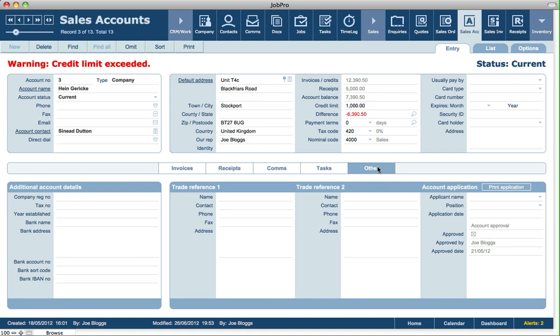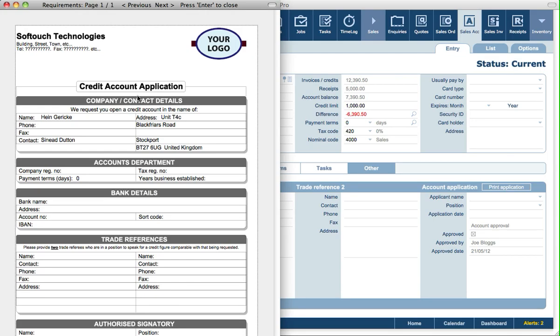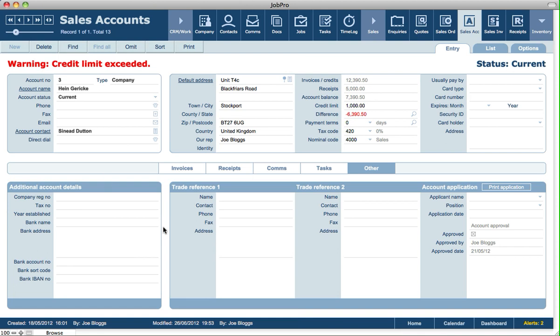And on the Other tab in Sales Accounts, this is where you can print off an account application. For example, you can put in various information relating to this account, and once you've printed it off they send back a filled out application for an account. So let's take a quick look at that. This is like a credit account application where you'll have filled in some of the details and then the customer needs to fill in the rest of the details and send it back to you. And then you can fill in the details in the database here.